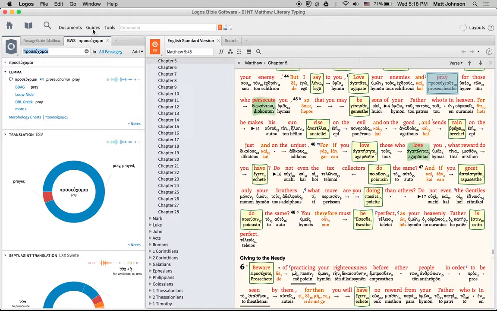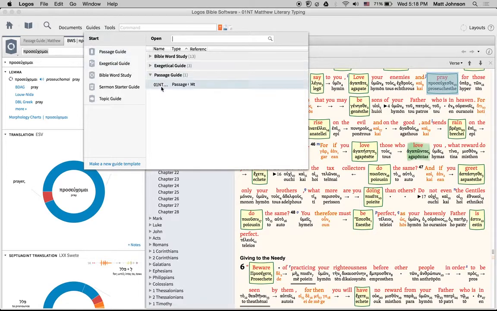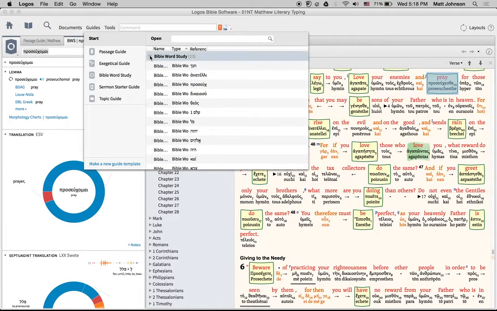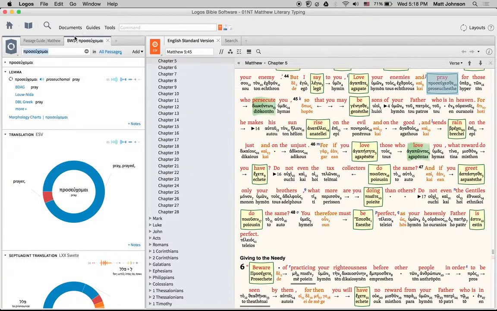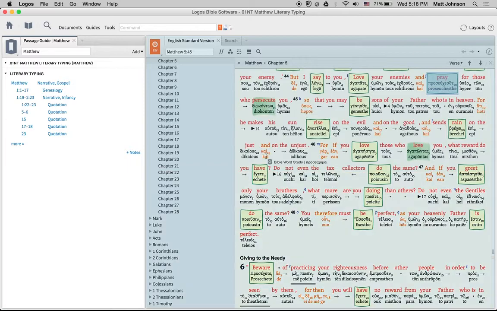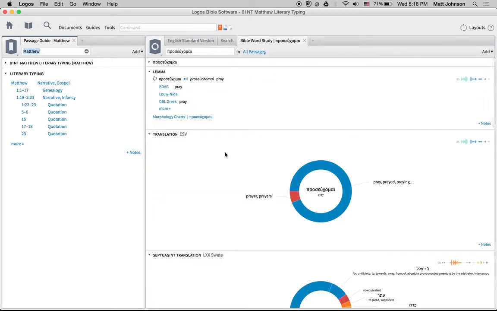By the way, under guides, that passage guide from last time can always be found under passage guides, the same way this Bible word study will be available under here. I'm going to drag it over so we can see it a little bit bigger. And then I'm also going to make it not all passages.